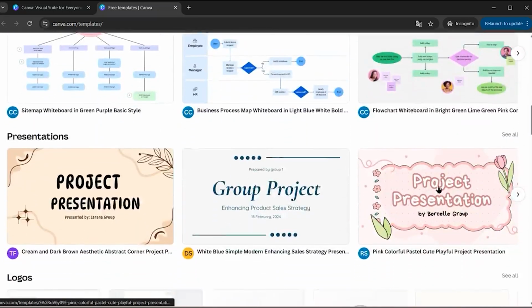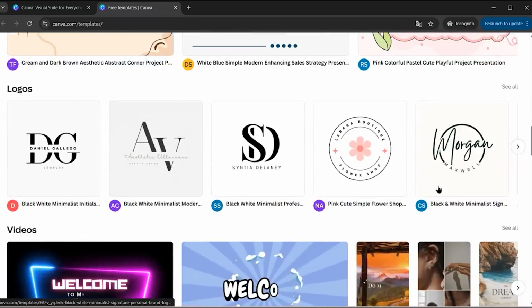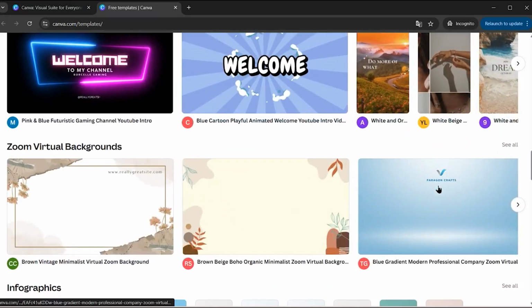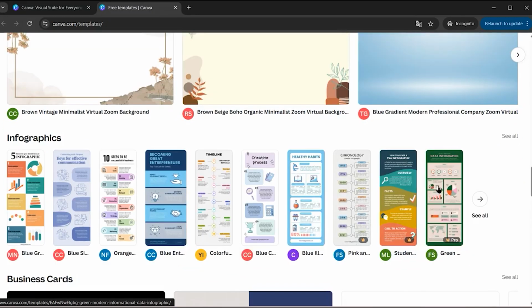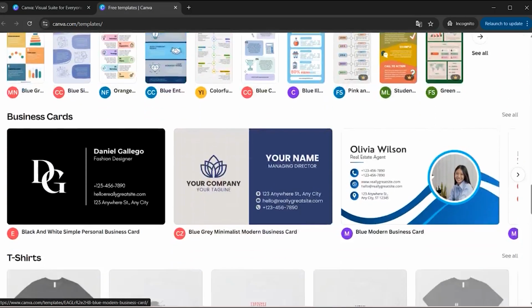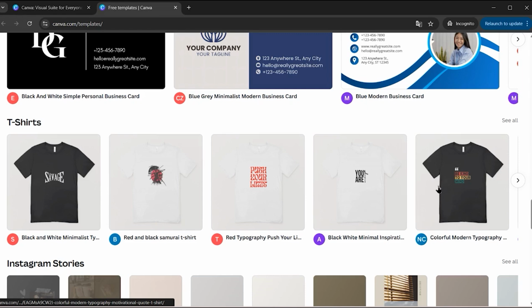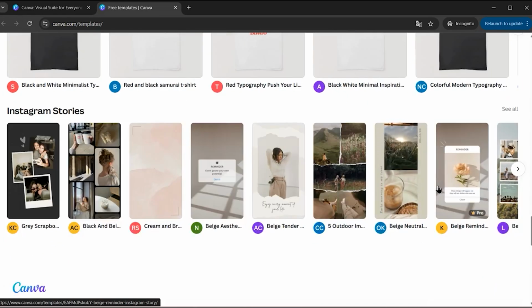That's exactly what we're going to do in this lesson. I'll give you a quick tour of Canva, but only the parts you'll actually use as a digital product seller. By the end, you'll feel confident enough to start designing without getting lost in all the extras.